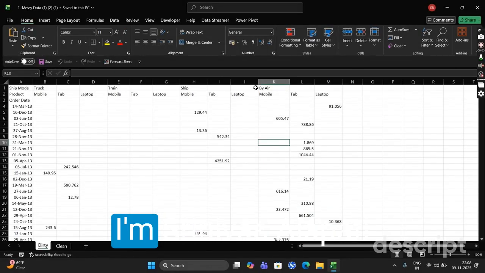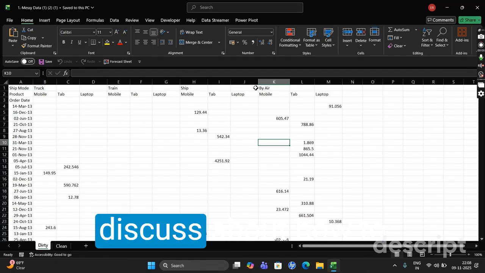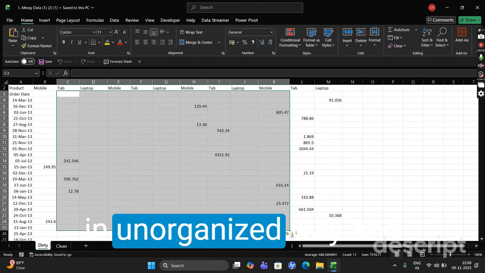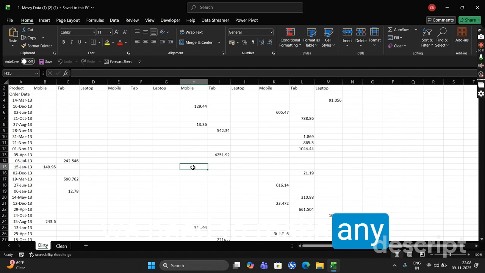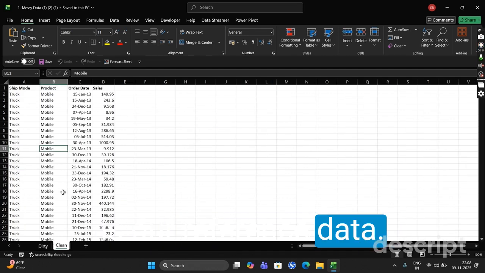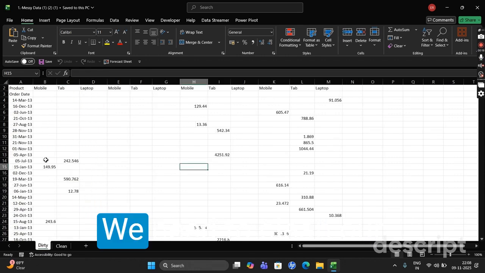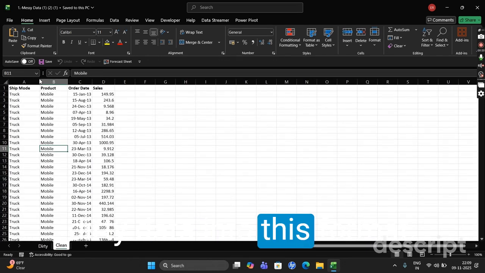Hello everyone. Today we're going to discuss how to clean this messy data. If you see, the data is unorganized, and we need to make it organized. This is our reference data. Now we need to clean our dirty data into this format.